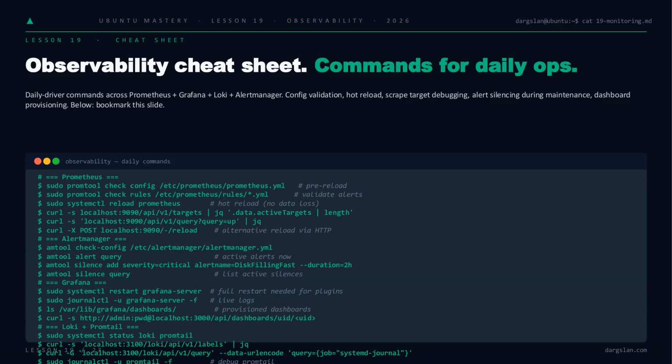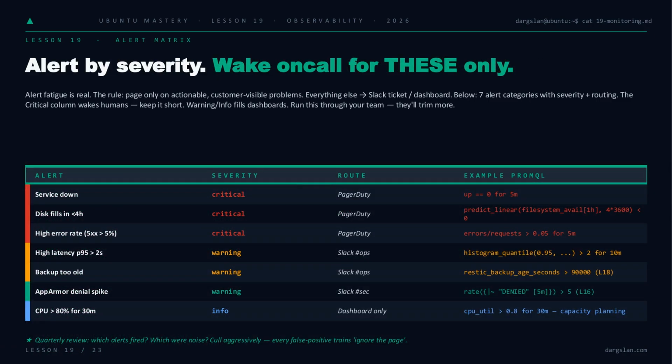Now the harder question, what actually wakes a human at 3 in the morning? Only 3 things on this matrix: service down, disk filling in under 4 hours, and error rate above 5%, all routed to PagerDuty. High latency, stale backups, AppArmor denial spikes? Those go to Slack because they're real but not bleeding. CPU at 80% for half an hour is just capacity planning. Dashboard only, never a page. And review this quarterly. Every false positive trains your team to ignore the next real one.